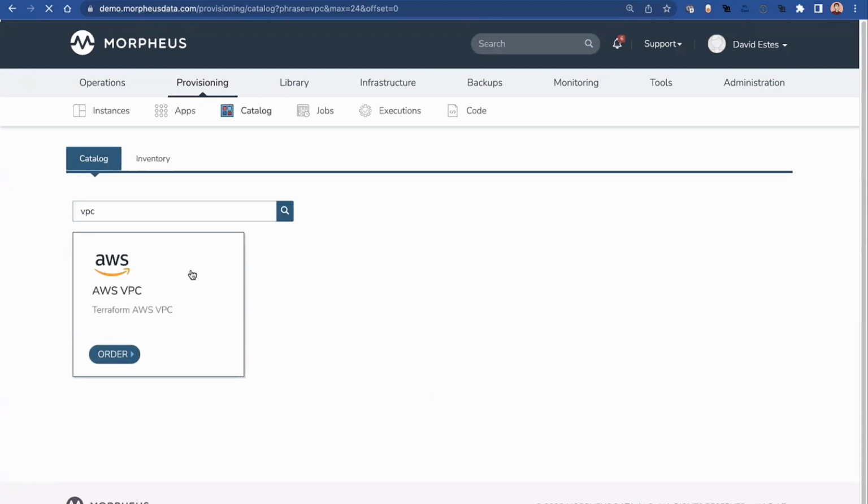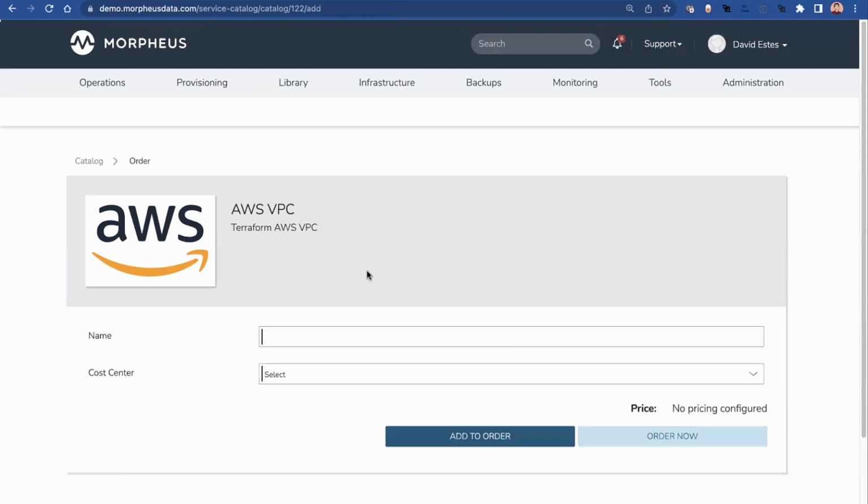So as a basic example, I want to provision a VPC from the Morpheus platform. And so as a user, I don't care that it's Terraform. I don't care that it's Python scripts. I don't care that it's native integrations into AWS. I just care about getting my VPC or my environment, whatever that environment might be. I can specify a handful of options, things like name, as well as cost center.